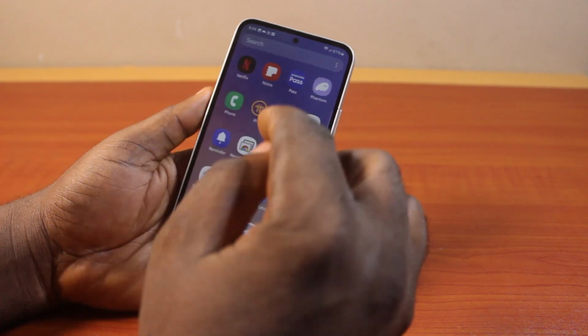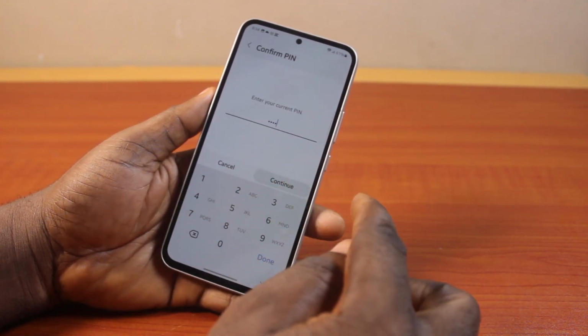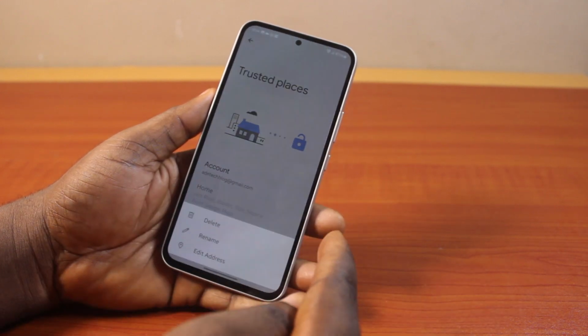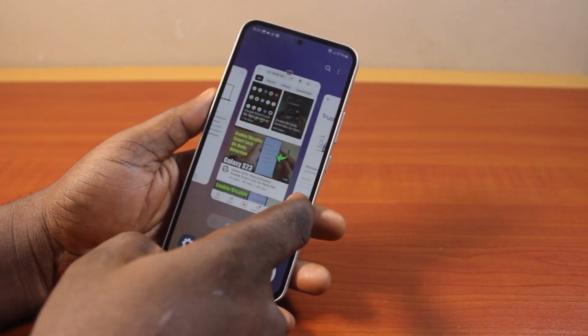So if you don't want to use this, just go back and then tap extend unlock, sign in, continue, and then click on trusted places. Then click on it once and then tap delete. Then repeat the process again to delete trusted places on your Samsung Galaxy device.